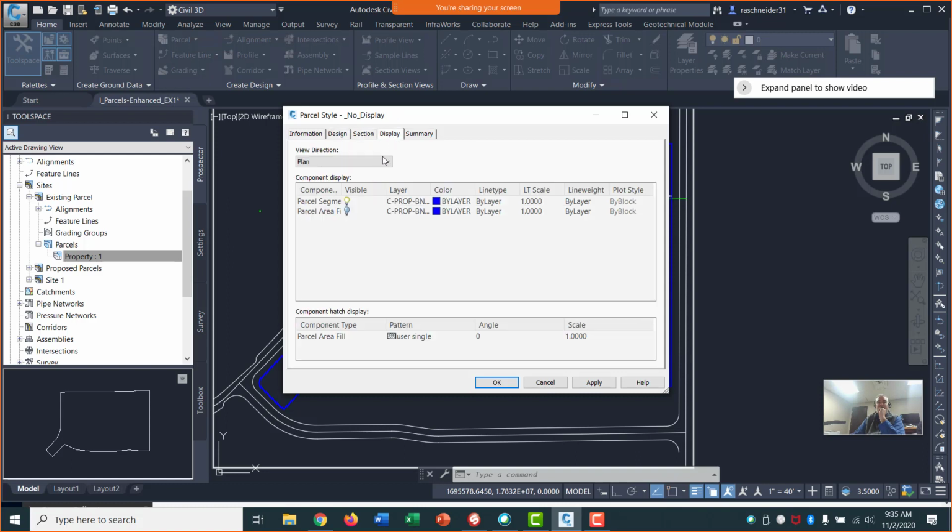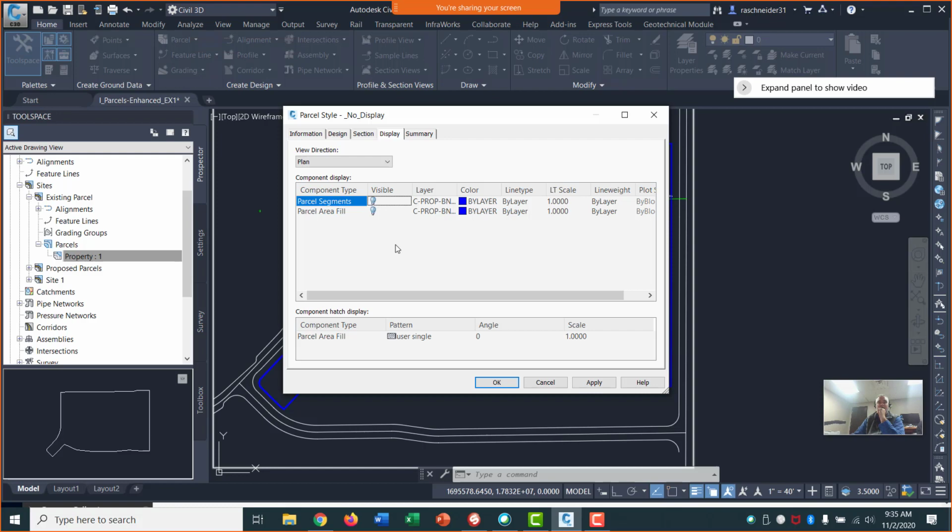Design section display tab I'm going to go to. And then here's where I control what's visible. So you can see parcel segments are shown as visible right now. I'm going to turn those off. I'm going to turn off that layer. And these are by view direction also. You can look at it differently in plan view versus model view when you move it up in isometrics versus section views. So in model view, it's visible as well. I'm going to turn it off there right away also.